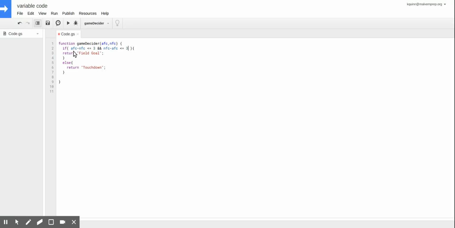So what I really want to do is find the absolute difference. AFC minus NFC, if this is 10 and 7, I'll get 3. 7 and 10, or 7 minus 10 would be negative 3. Oh, actually, that's not going to make any sense. So let's actually change this around. Let's try, we're going to actually take this a little bit differently.